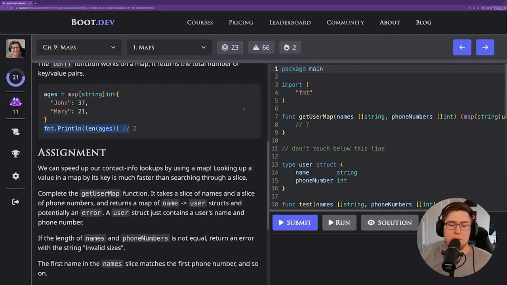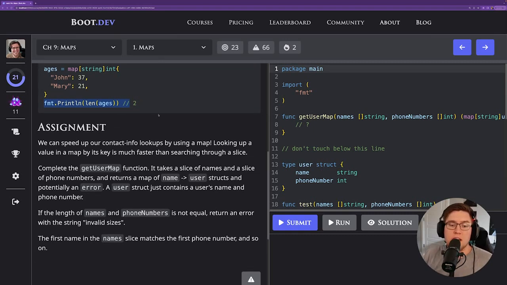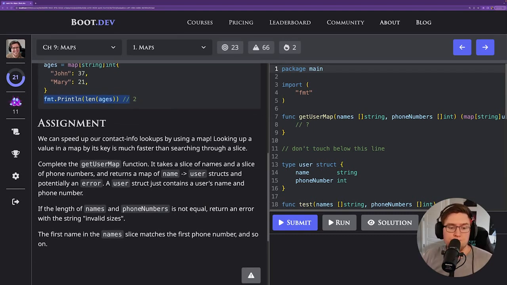So let's jump right into the assignment. That's usually the best way to get an idea for how all this syntax works. Assignment says we can speed up our contact info lookups by using a map. Looking up a value in a map by its key is much faster than searching through a slice. So when we look up something in a map by a given key, that's going to be an instant lookup. If we had stored it in a slice, then we'd have to search through the entire slice, index by index, looking for the value that we want. So maps can be a great way to make our code more efficient.